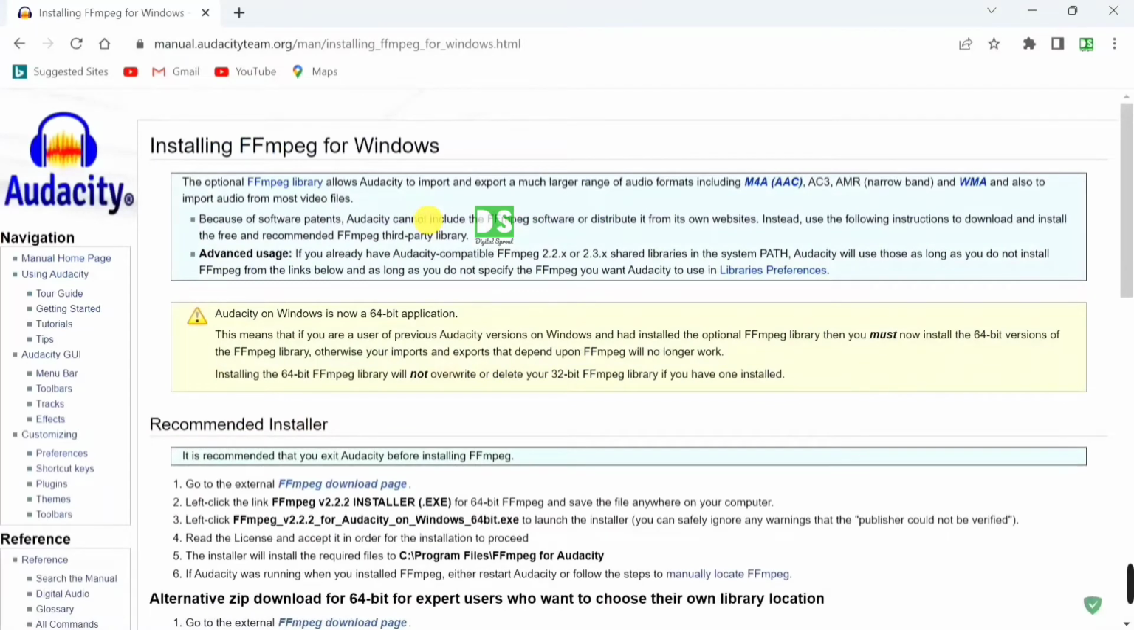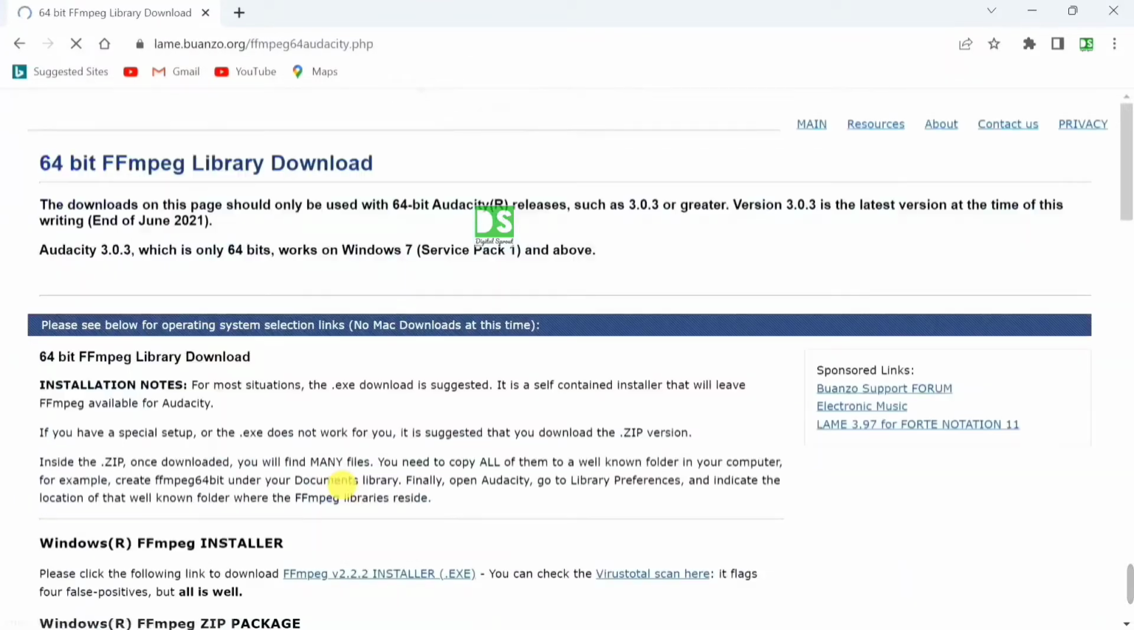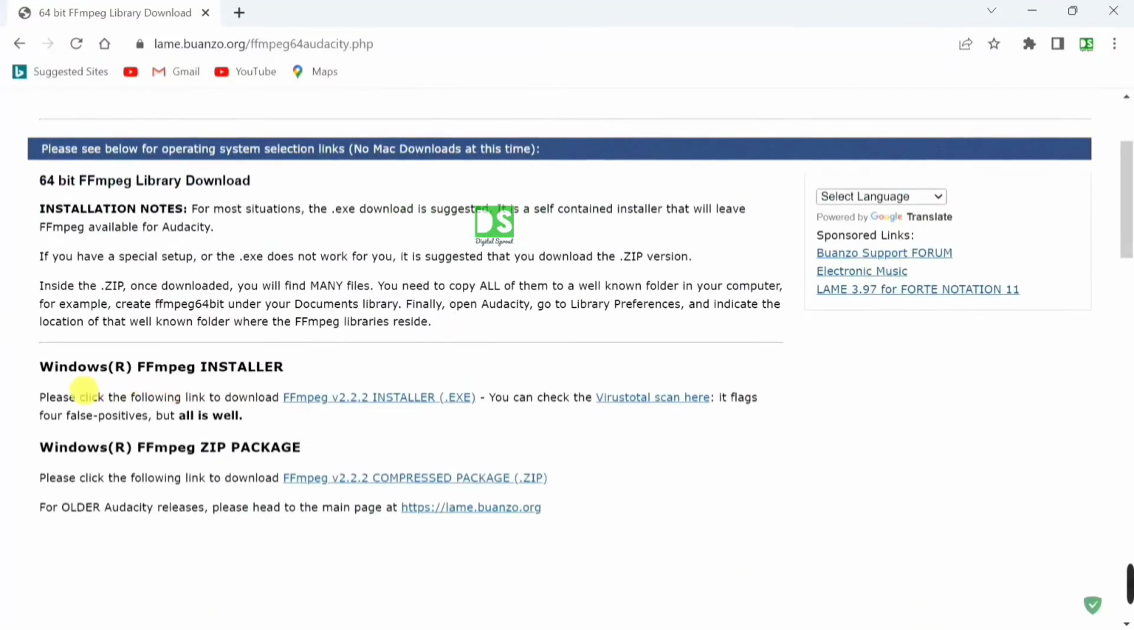Then in the next page you have to go to the external link, FFmpeg download page, this one. After clicking this, a new page will come. Scroll down slowly and go to Windows FFmpeg installer. Click on this link, FFmpeg version 2.2.2 installer.exe.